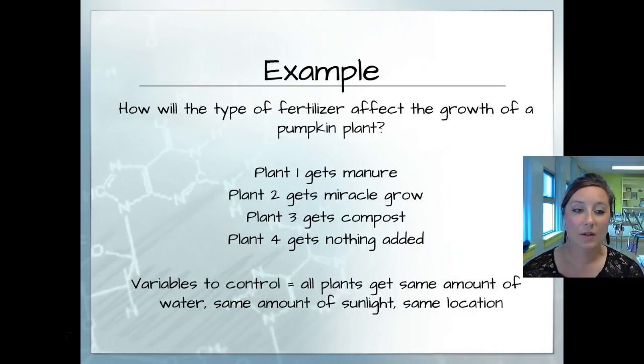The things that I want to control, I want all of the plants to get the same amount of water, the same amount of sunlight, and be in the same location, because the thing that I'm testing is the type of fertilizer. So I want to know exactly just those things that are going to be affecting the growth of the pumpkin. If my pumpkin plants were getting different amounts of water and different types of fertilizers, I wouldn't know what variable was actually affecting the growth of a pumpkin.